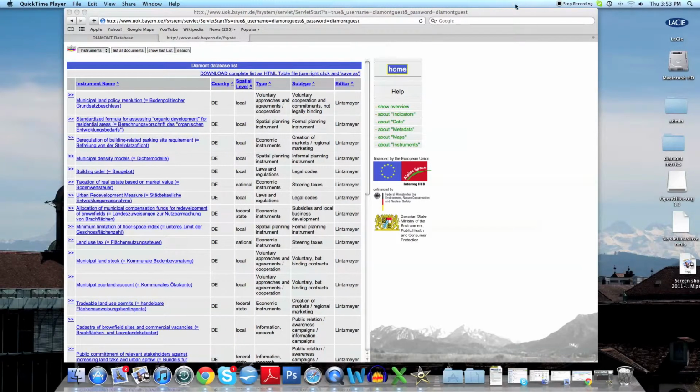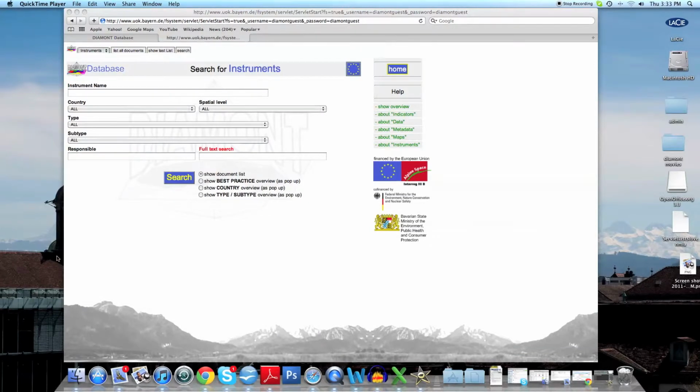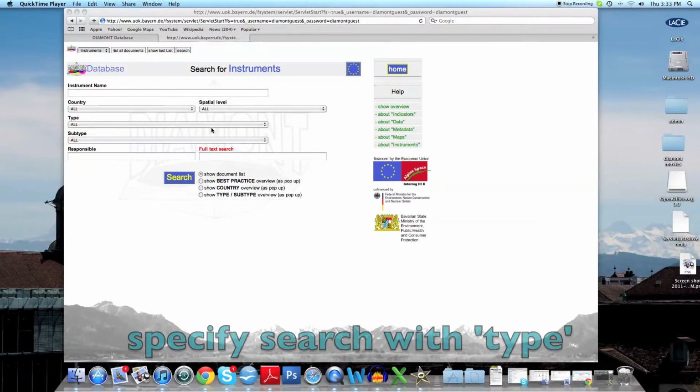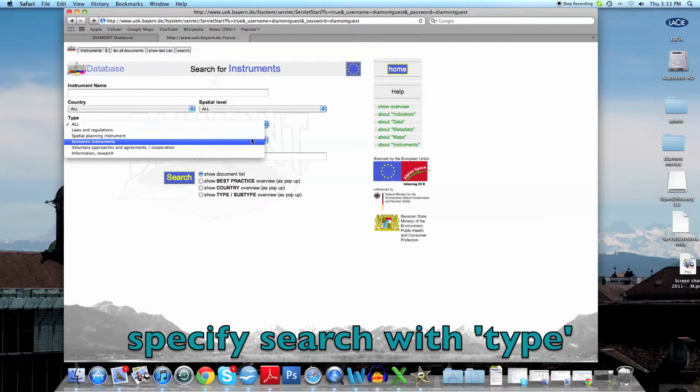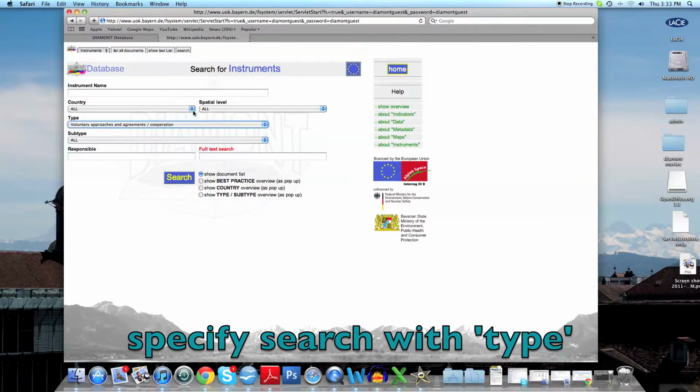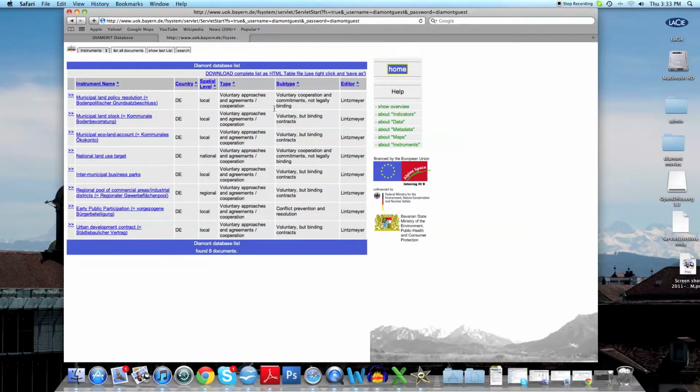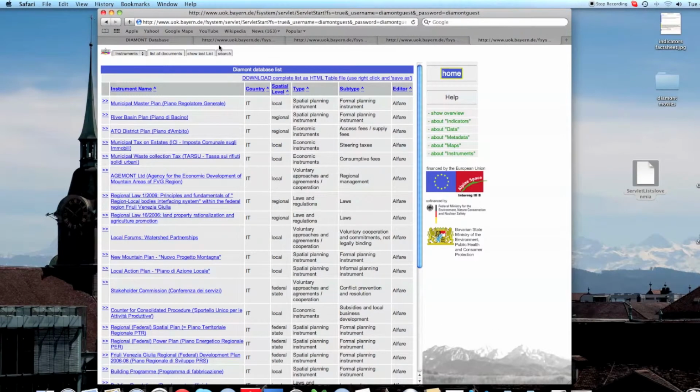Before we look at the information we get when clicking the links of each instrument, I want to show you more search options. Go back to the search screen. If you know a bit more precisely what you're looking for, the option to choose the type of instrument might be useful. For example, choose voluntary approaches and agreements from the drop-down menu, while choosing Germany for the country. The result is a list of 8 examples of such approaches in the German Alps.